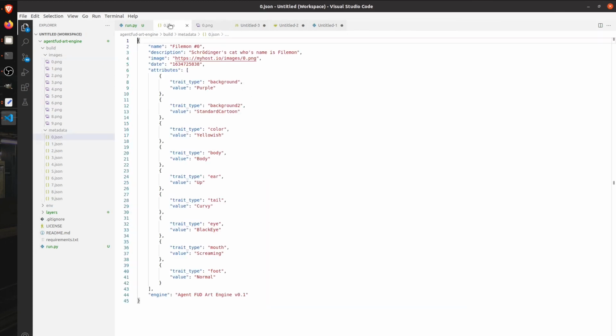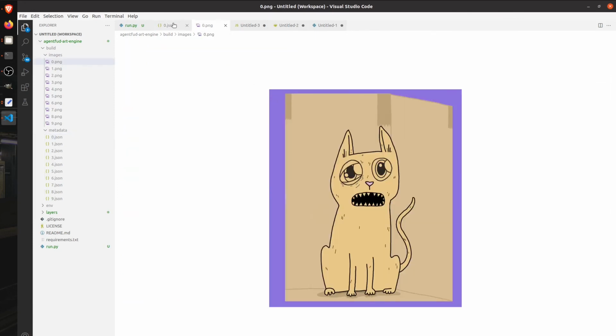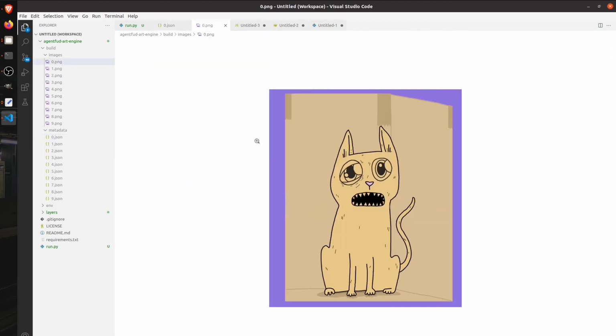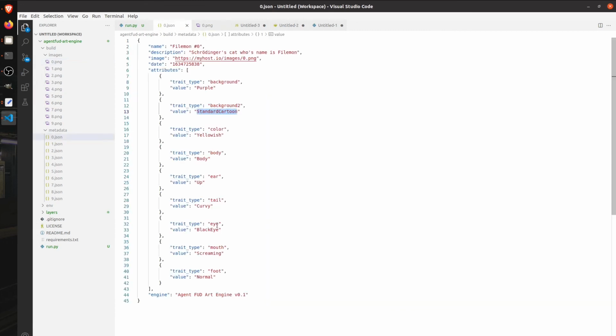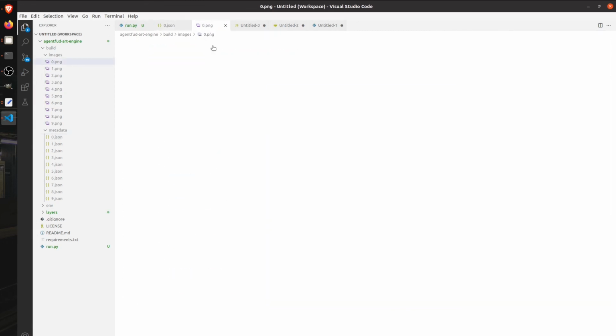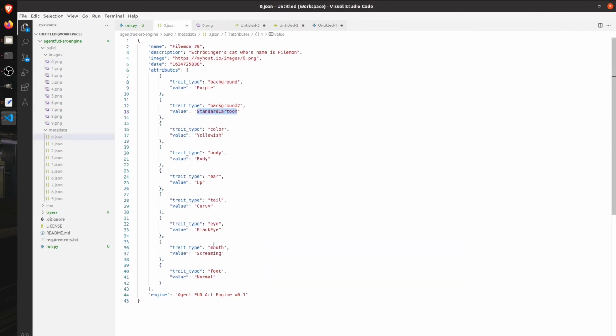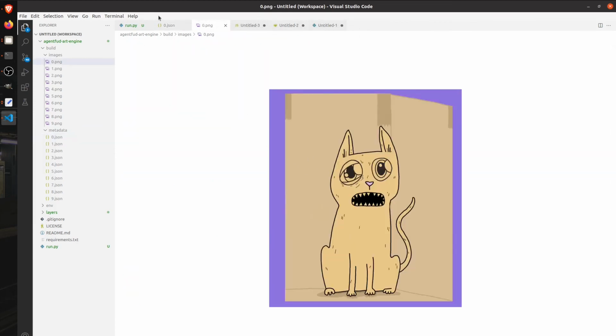So if we compare them together, background is purple, background cat 2 is cartoon, it's purple cartoon, color yellowish, yes, it is yellowish. So ear is up, tail is curvy, eye is black eye, mouth is screaming, and foot is normal, which has only one single trait.